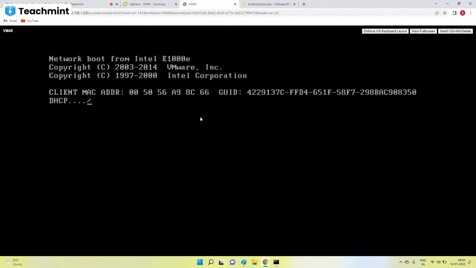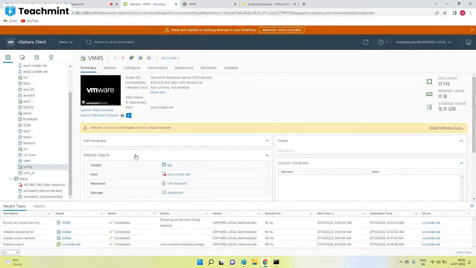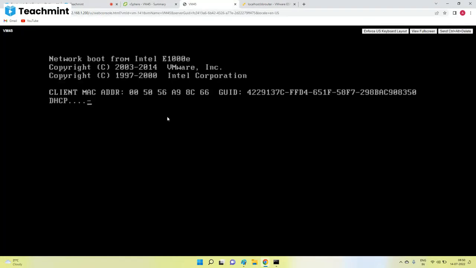It's waiting for operating system. OS is not yet installed. Forget about OS, we'll do that later. Okay, we just created a virtual machine and we are checking its monitor now.